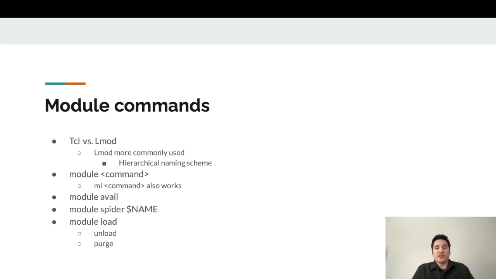If you just want to search and not have to build up to something, you can run module spider. I should note these are all for LMOD. TCL doesn't have the module spider command and doesn't use the hierarchical naming scheme by default. Module spider will search whatever keyword you put in and list the modules that are available. If there's only one module available, it will show you what you need to load to access it, or it will show you all the versions that are available, and then you do module spider software name / version, and that will tell you exactly what you need to load.